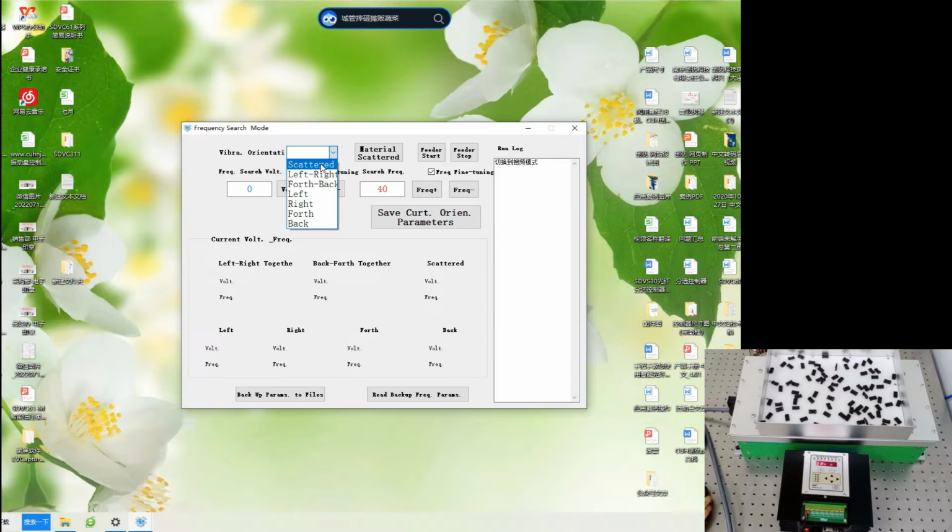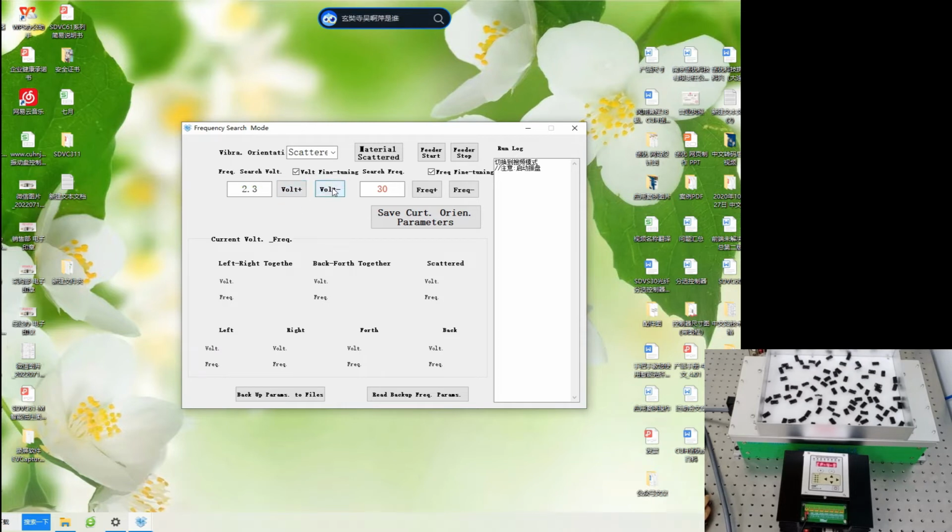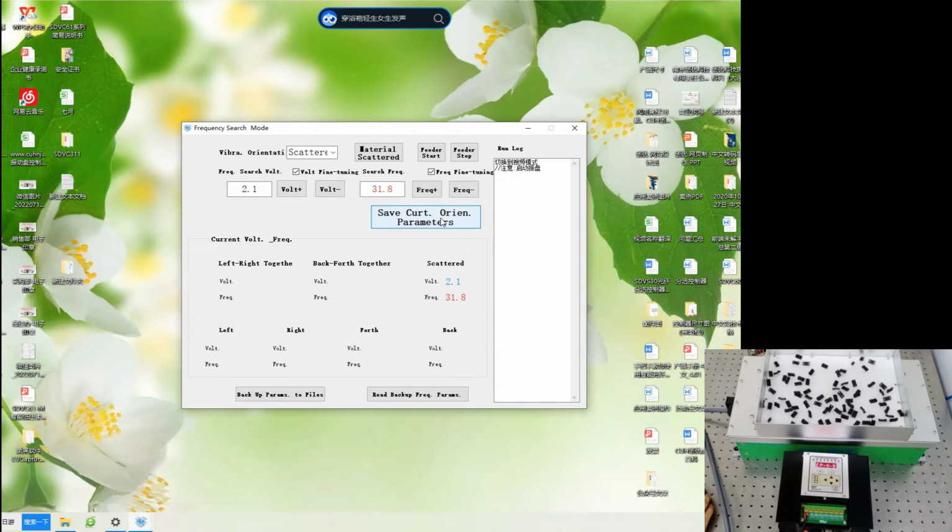Firstly, we need to search when the material is scattered. We make the feeder start, and then increase the voltage a little bit. Okay, and then we find the frequency. So now it vibrates the strongest. We save the current orientation parameters to program 1. Now you see it is here.